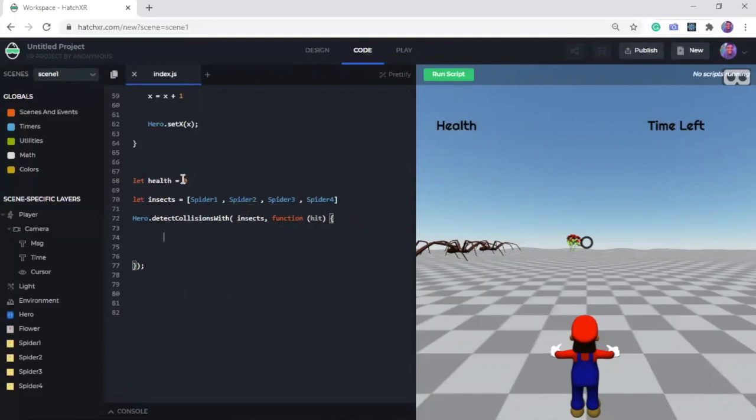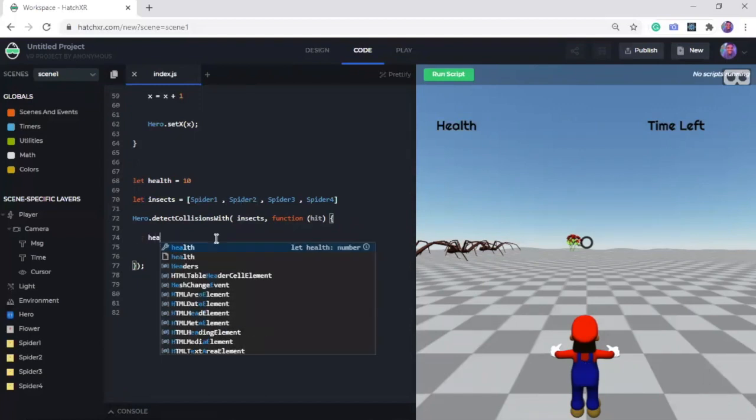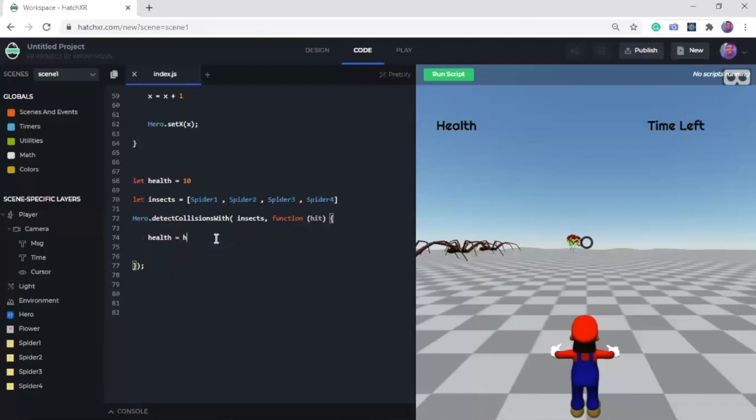Sorry. Let me keep the health at maybe 10. Great. So whenever I detect collision with any of these spiders, health will reduce. Health equals health minus 1. There's a simpler way to write this, but essentially it's done like this: health minus minus. So don't forget, health minus minus means the same thing as health equals health minus 1. For simplicity's sake, the expert coders will remember this, but for now I will go back to the way I had written it. Health equals health minus 1.